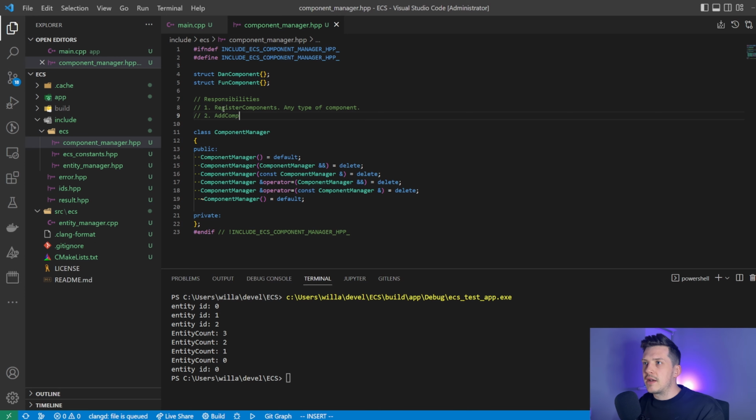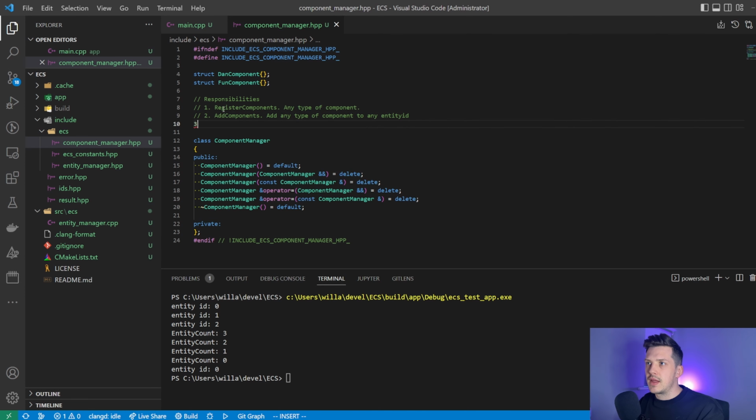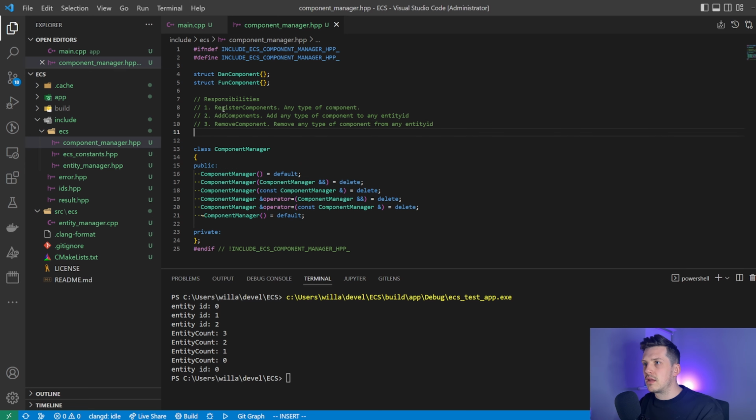Secondly, we want to be able to add components. So add any type of component to any entity ID. Pretty straightforward. Third, we want to be able to remove a component. So remove any type of component from any entity ID. And fourth, we want to, what do we want to do?